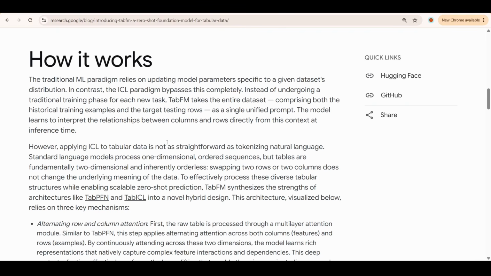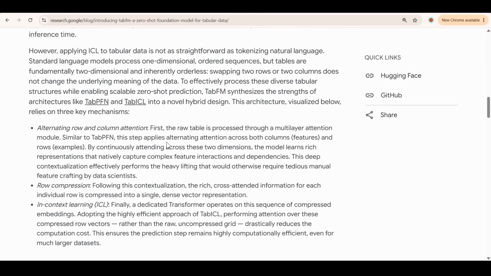Under the hood, TabFM does three things. First, it runs alternating attention across your columns and then across your rows. So it's learning how features relate to each other and how examples relate to each other, back and forth, automatically. That's the part that replaces manual feature engineering. Second, it compresses each row down into one dense summary vector. And third, a 24-block transformer runs in-context learning over those compressed rows. The ones with known answers act as the context, and it predicts the missing ones in a single forward pass.